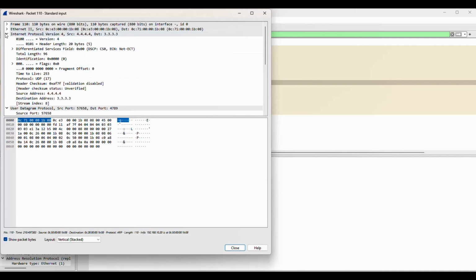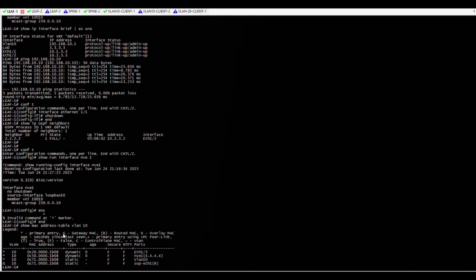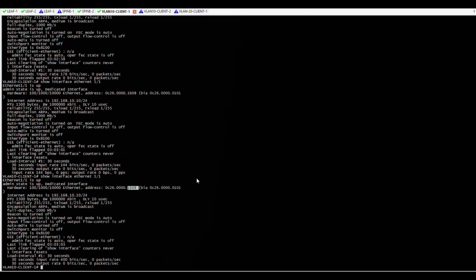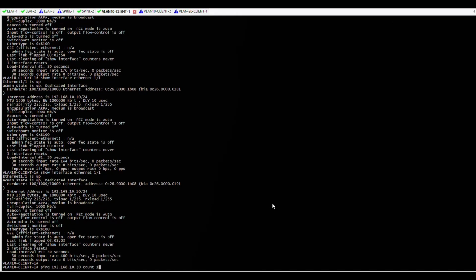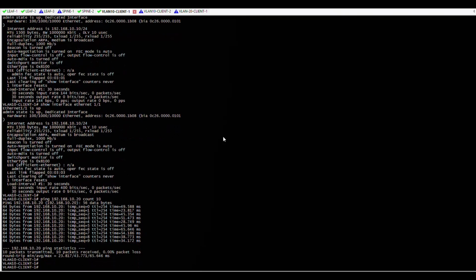So when leaf 1 gets the ARP reply from VLAN 10 client 2, it creates a mapping for that remote host in its local MAC address table, with the remote port being the NVE interface and the remote IP being the loopback 0, or the VXLAN tunnel interface, of leaf 2, which is 4.4.4.4 in our case. Now that we have gone over the ARP request and response packets, let's see if VLAN 10 client 1 and VLAN 10 client 2 can ping each other. Yep, now they can ping, so there is two-way communication.